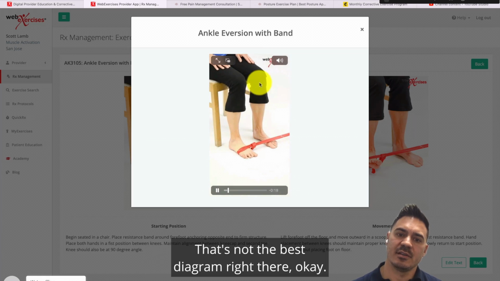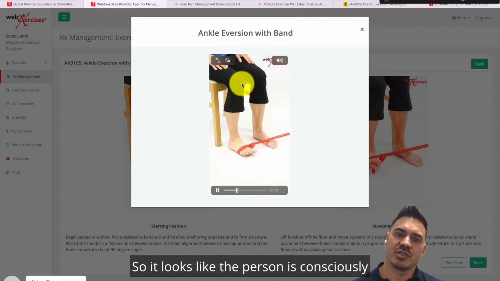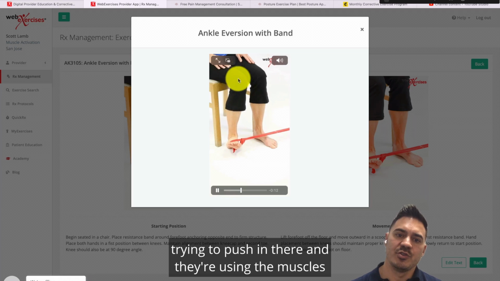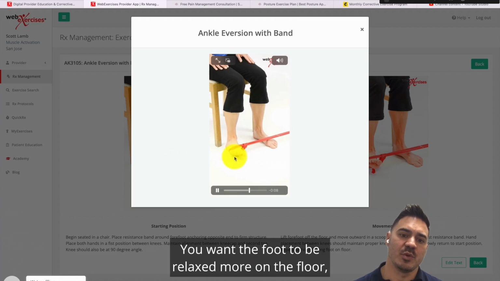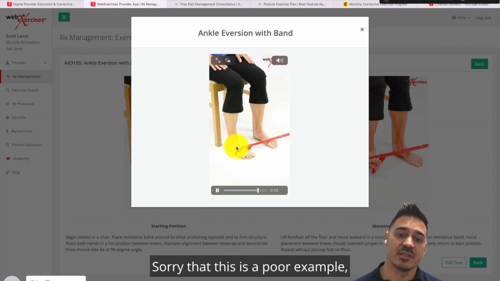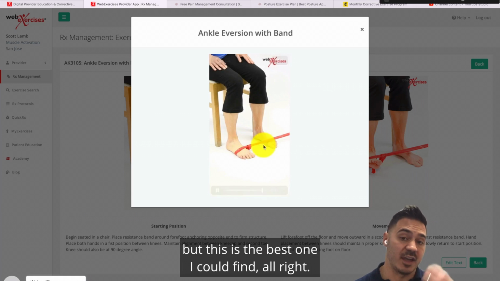That's not the best diagram right there. So it looks like the person is consciously trying to push it in there, and they're using the muscles above the knee. So that's not what you want it to look like. You want the foot to be relaxed more on the floor and twisting it out. Sorry that this is a poor example, but this is the best one I could find.